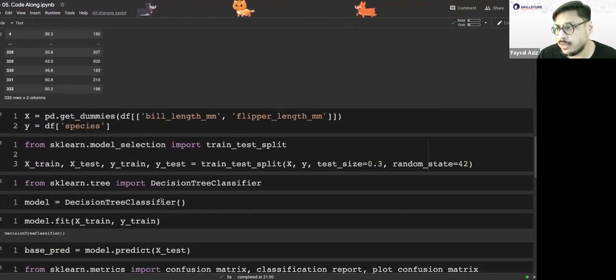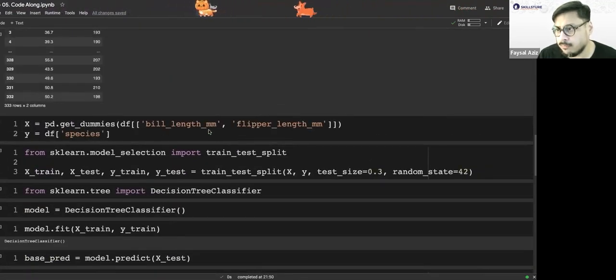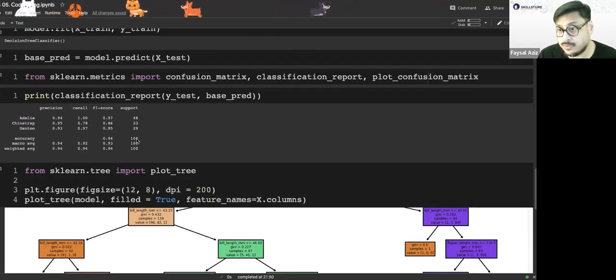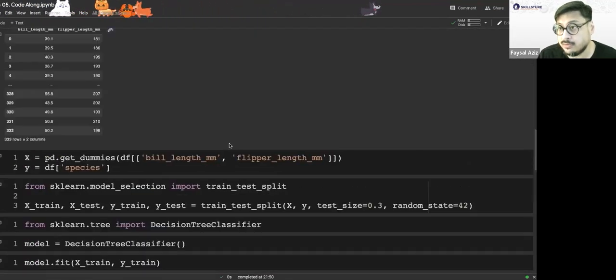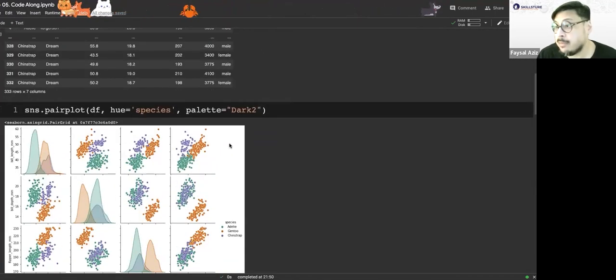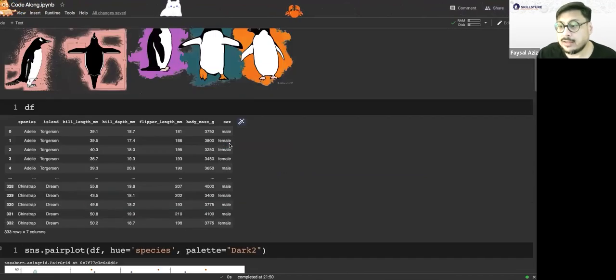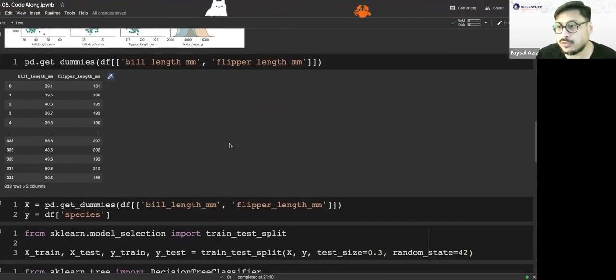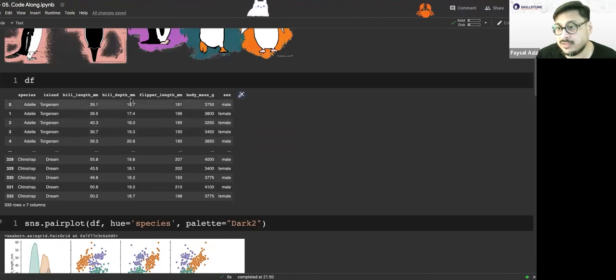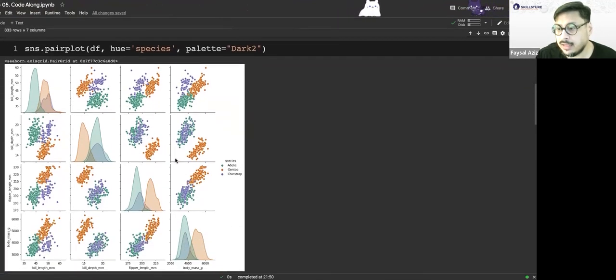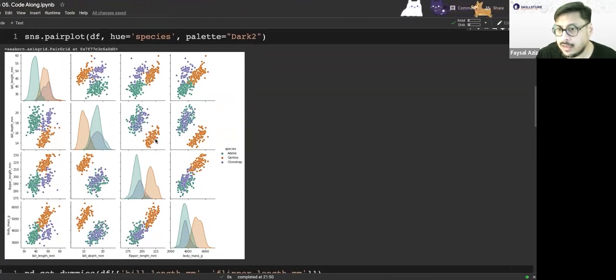Okay, it seems it's at 94%. Bill length, flipper length. Still at 94%. It did not seem to increase. But if you run it again, maybe it will. So try it out. Sometimes, you could just add all of the features and see whether it does any better. So I've got bill length and flipper length.